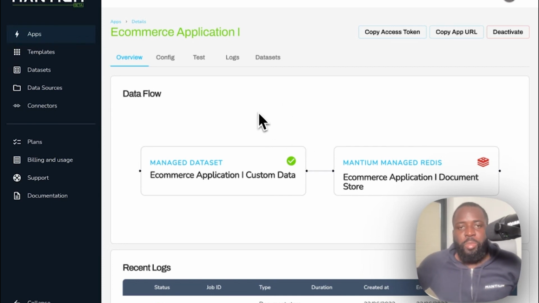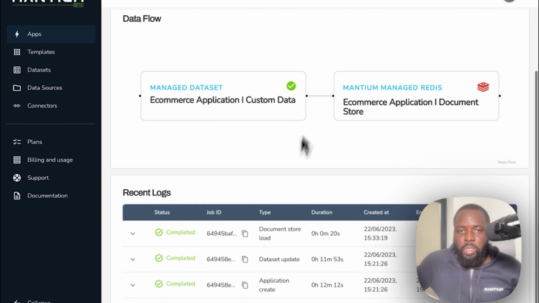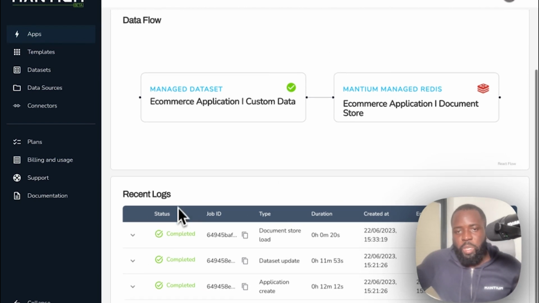Fantastic. So the job has been completed. You can see the application is ready to use in ChatGPT. We have the managed data set, the managed Redis vector database as well. This is just showing how the data actually flows, and we can see all the jobs have been completed.